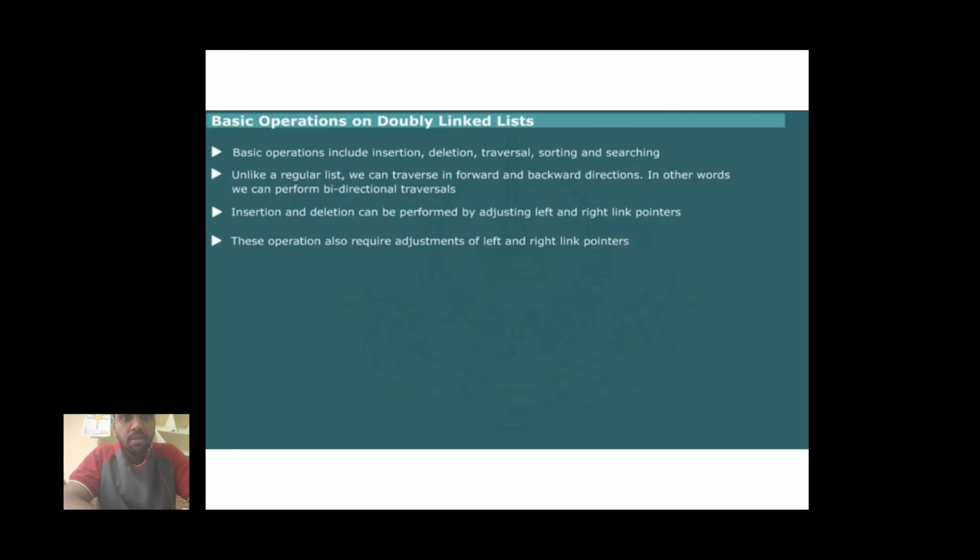Basic operations of insertion, deletion, traversal, sorting, and searching. Unlike a regular list, we can traverse in forward and backward direction. In other words, we can perform bidirectional traversals. Insertion and deletion can be performed by adjusting left and right pointers. These operations also require adjustment of left or right pointers.